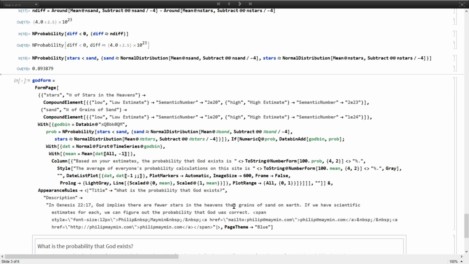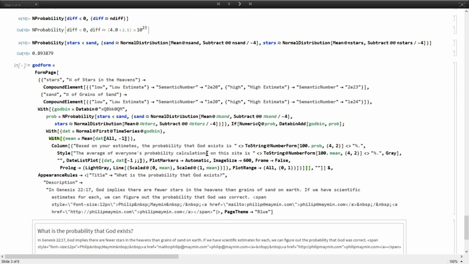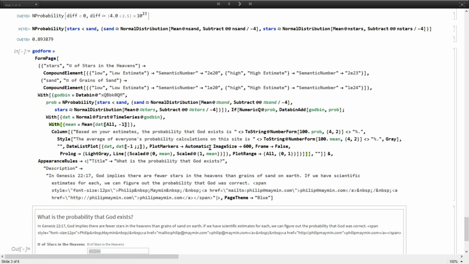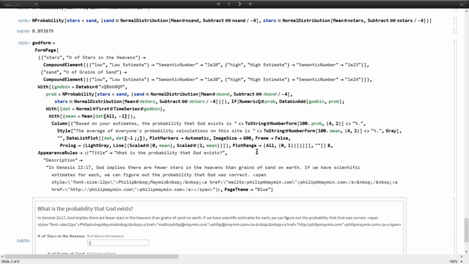89% chance God is real. Now, we can make a little website for people to change, because it's very sensitive to what you expect your estimates to be about the number of stars in sand. The key thing about this is the data bin. It's really easy to create a new data bin and have everybody's answers show up afterwards.